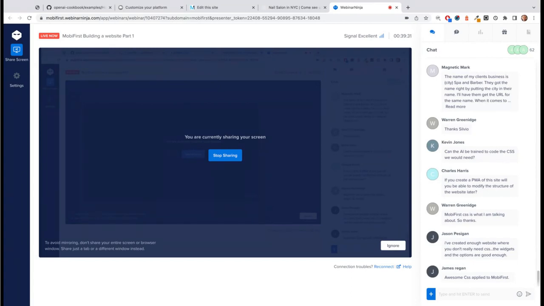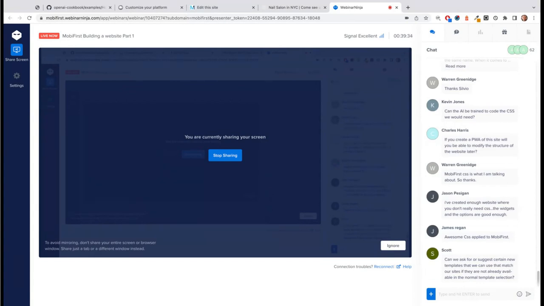No, that's perfect. Kevin, can the AI be trained to code the CSS we will need? Yes, it could. Why not? I think it always makes sense to use AI as an assistant rather than a replacement. So when you know what you're doing but just don't have the time. After all, it's not general AI. It just basically collects a bunch of documents from the web and compiles them in a way that seems intelligent, but it's not. You can do the same thing by searching on Google, basically. But yeah, sure, why not?